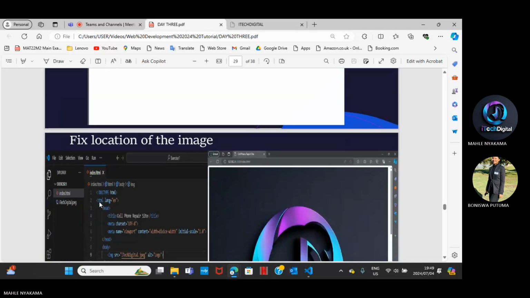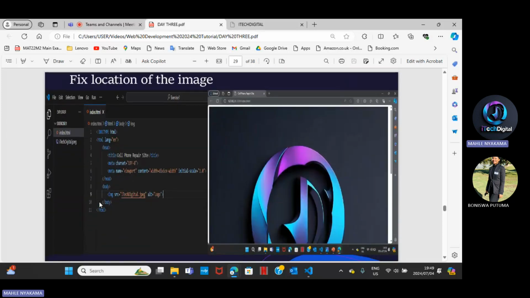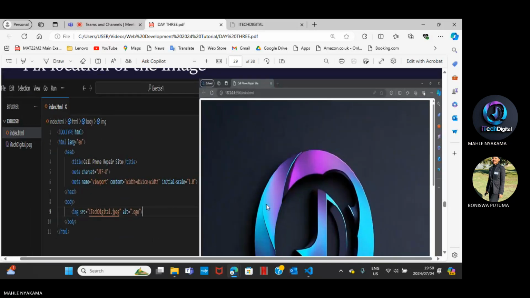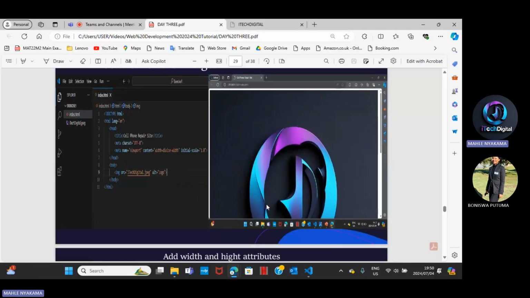Now let's fix the location of the image. Now the location is correct. It's similar to that one. So now it's the problem. The image is too large. It covers the whole HTML page, the whole HTML landing page.